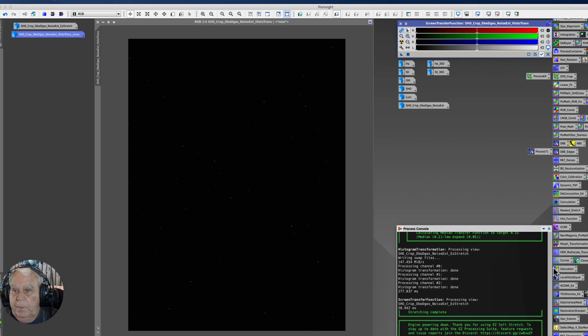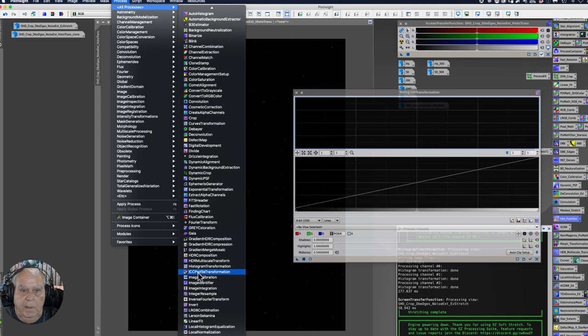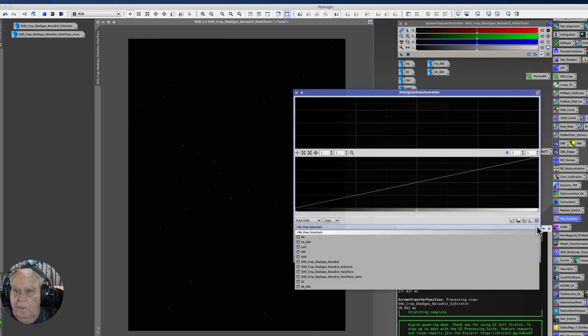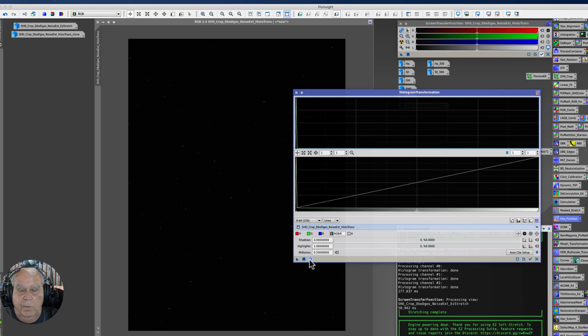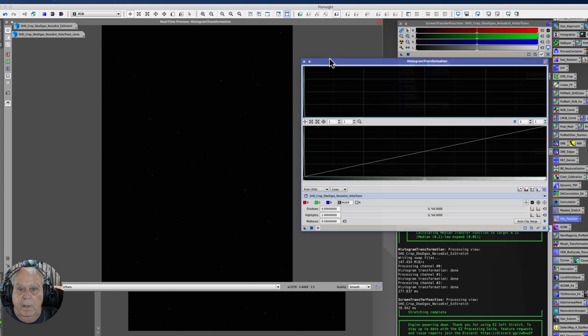I'm going to open up a histogram transformation, which is right here. You can find it under Process, All Process, Histogram Transformation. I am going to find this file, and it's the one that says histogram trans. And so we want a preview window, and we're going to start stretching.